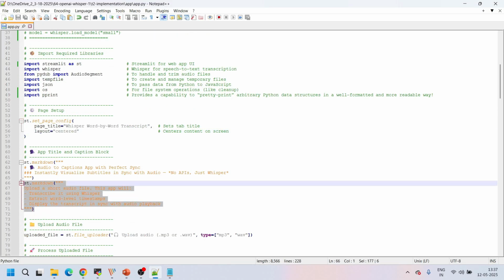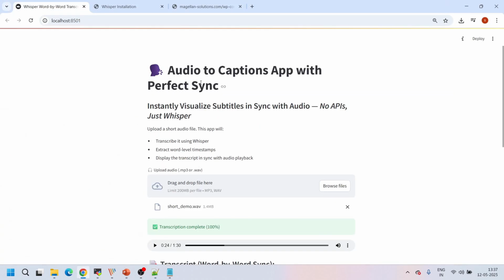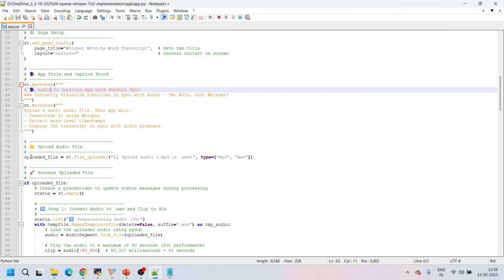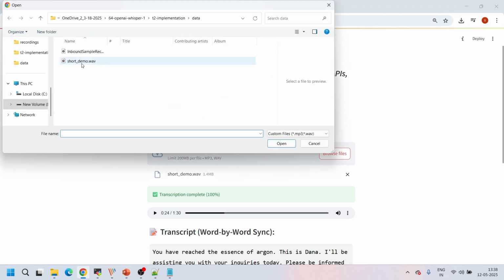Followed by that, I am setting up some markdown statements. Here I am setting up the title and a caption followed by some description. They look like this. This is the title, audio to captions app with perfect sync, and this is the caption I have used: instantly visualize subtitles in sync with audio, no APIs, just Whisper. And here I am defining this file uploader function. Using this function, you will get a drag and drop menu like this. By clicking this, you can upload any file that you want.